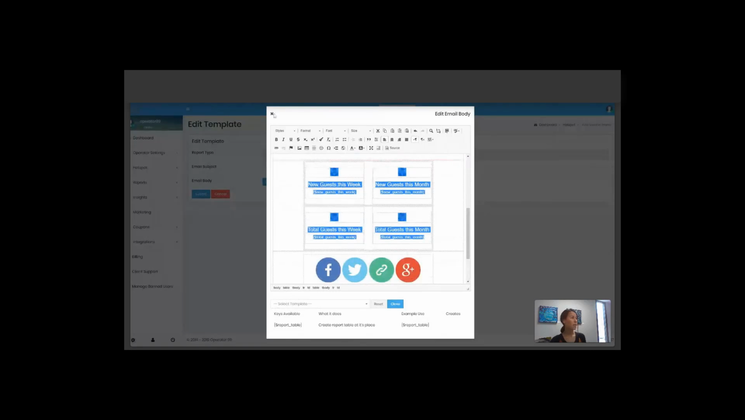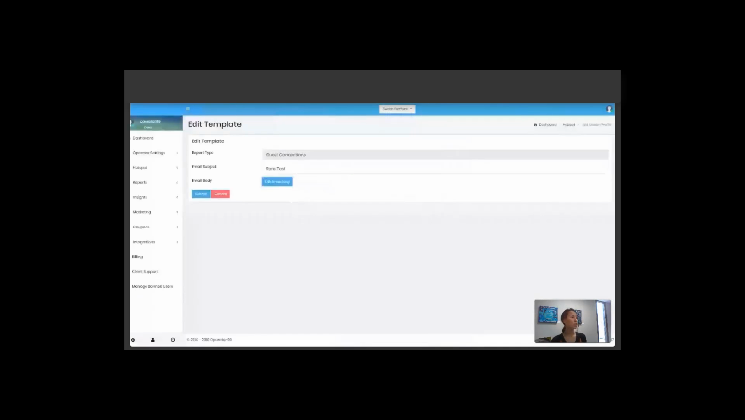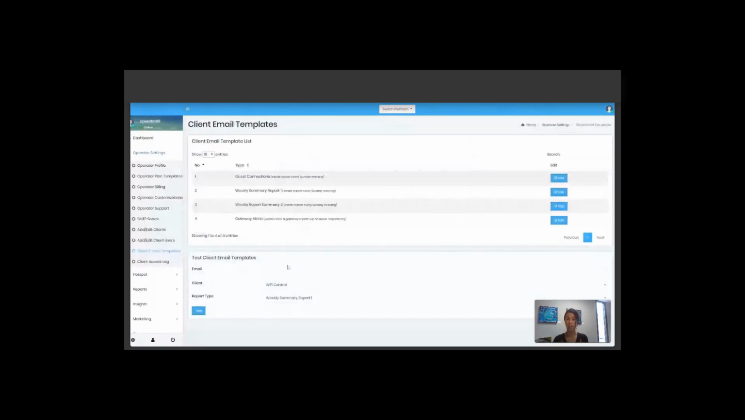If you go back to that article, it will tell you about the Guest Connections Weekly Report, what type of content and what type of data is being pulled from there. So this is really good for you to do. Once you make those edits, submit, and as always, test it to make sure it's working appropriately. It's a great opportunity for you to brand your own business.